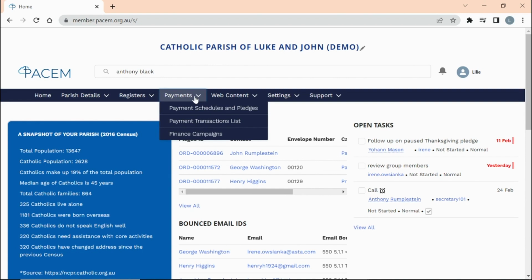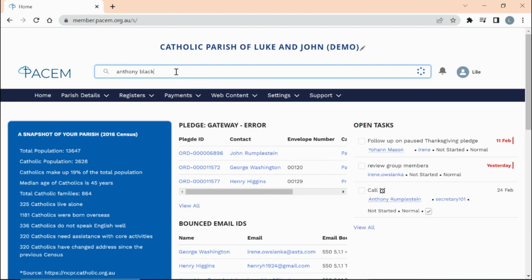For the remainder of this demonstration, I will use the term Thanksgiving for what is normally either the first or second collection and can be called by other names depending on the parish. Gateway pledges can also be set up for other types of donations, including presbytery or special collections.